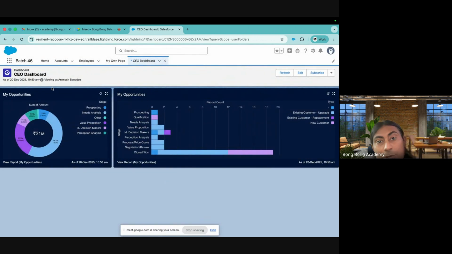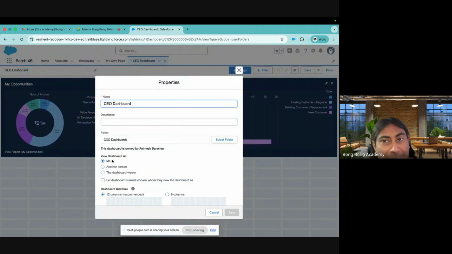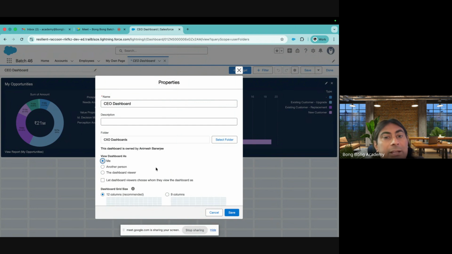For the dashboard, the creator's data is basically what goes forward. You can see view dashboard as me, or I can put the data from any other person. But when I'm creating the dashboard, that person's data is basically stored. That is the reason why a report is dynamic, but a dashboard by default is static. I can make a dashboard dynamic also. I can use the dashboard viewer option. In that case, the logged-in user will only see his data. But usually a dashboard is used across the organization to see every data.